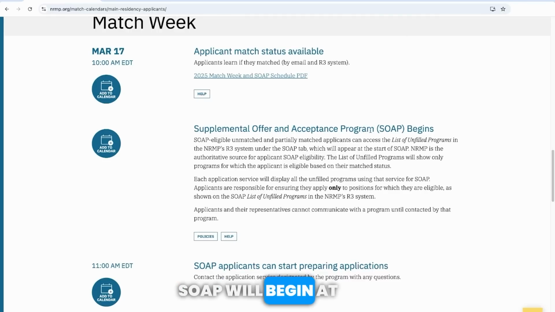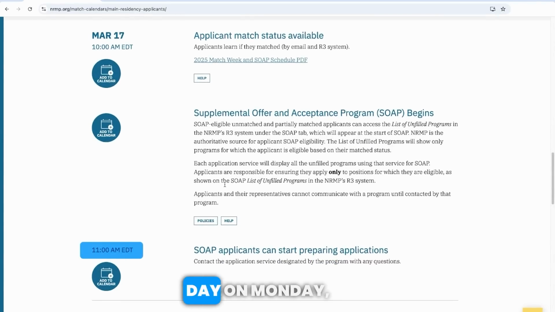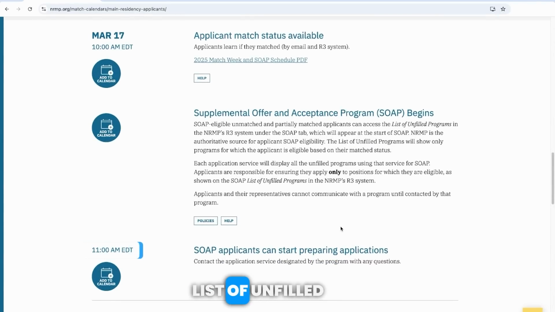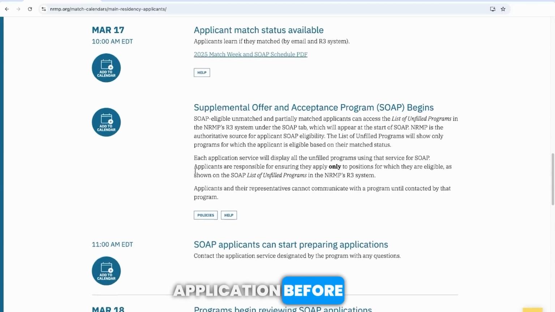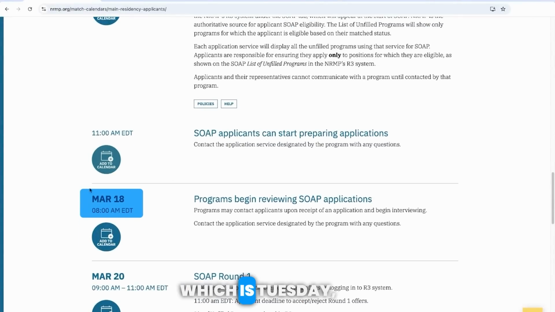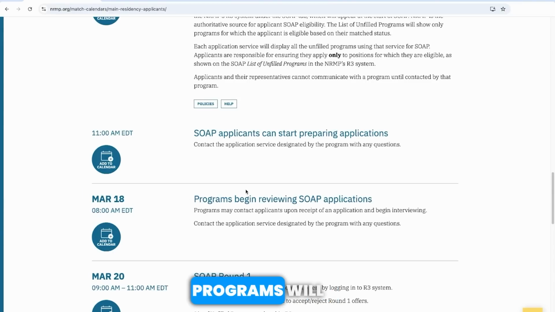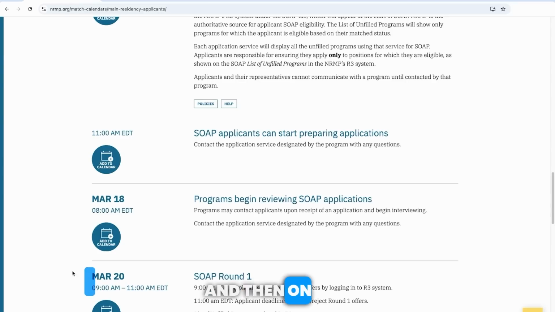Then SOAP will begin. At 11 a.m. on the same day on Monday, you will see the list of unfilled programs. You can go through these applications, you can prepare your application, decide which 45 programs you want to apply to, and submit your application before March 18, which is Tuesday, 8 a.m. Eastern time. Because at that time, programs will start reviewing your applications. They will review these applications on Tuesday, Wednesday, and then on Thursday, March 20th at 9 a.m.